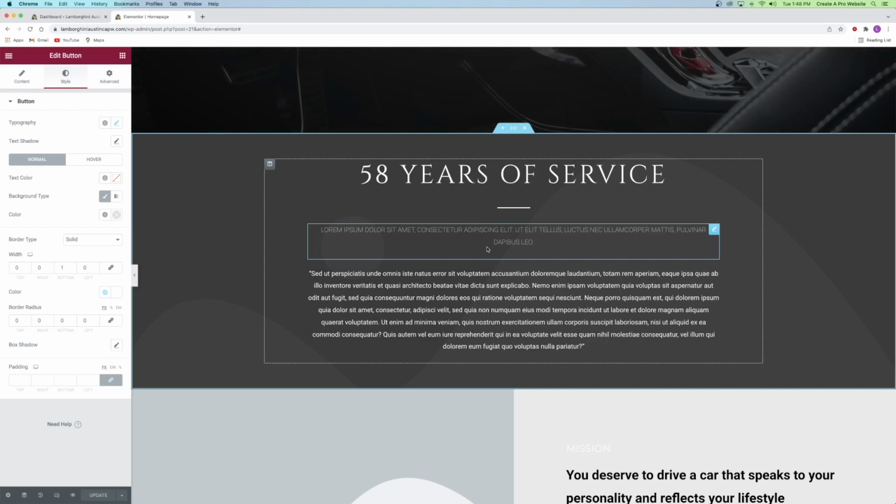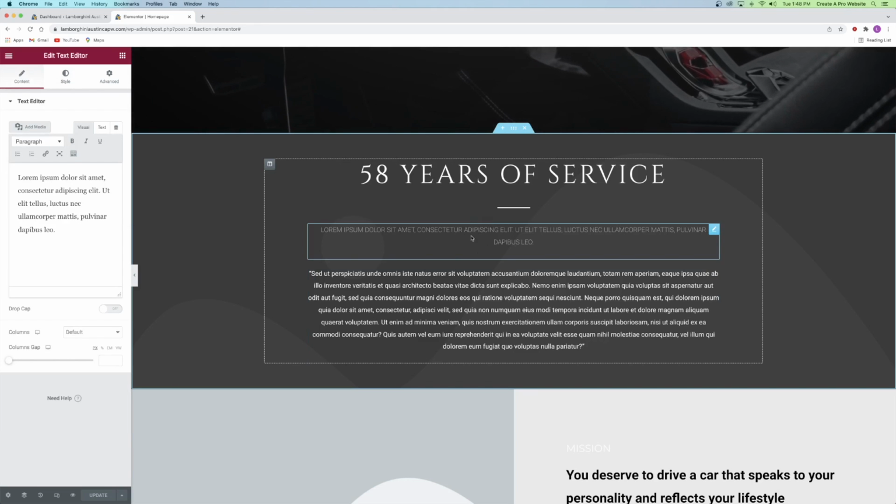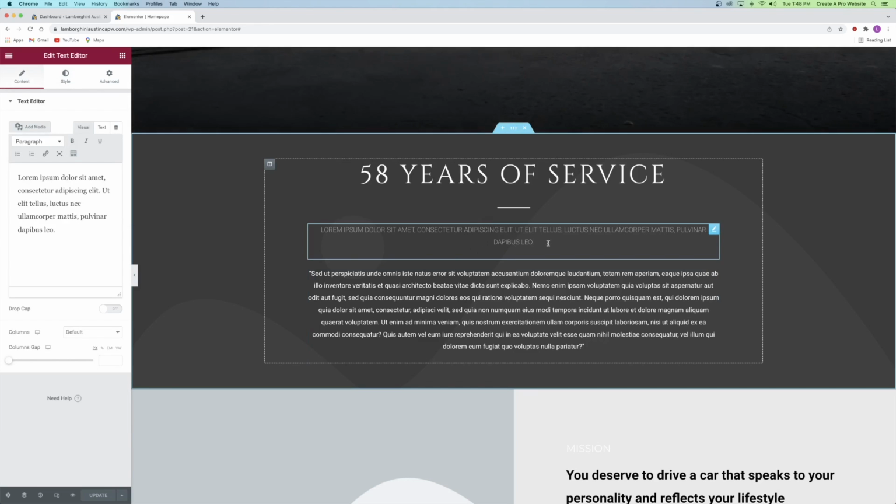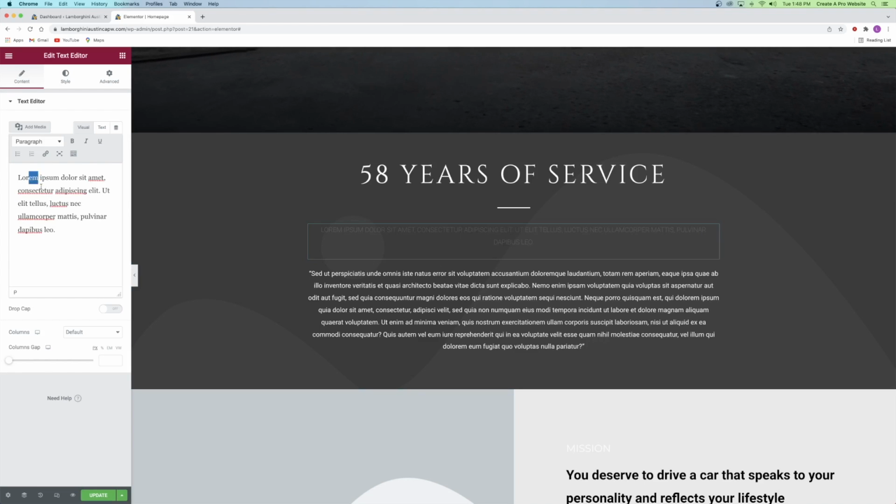Again, this is really simple to use. This is just a text editor widget, so you can click on it right here and edit the text either on screen just by typing, or you can go over here and change the text as well.